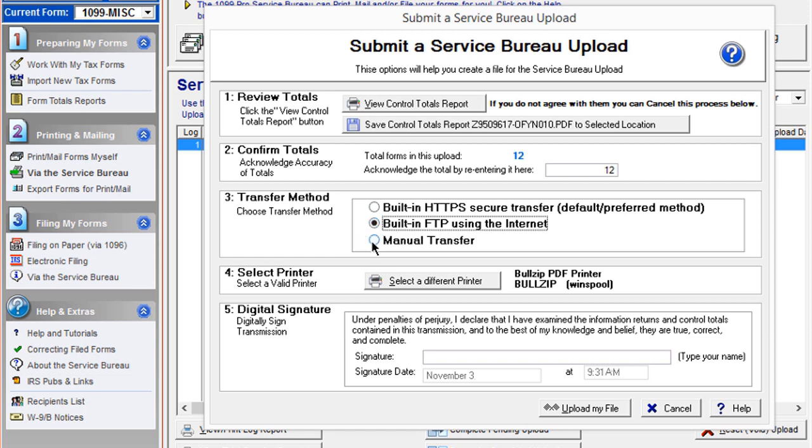If you choose manual transfer, you're going to be prompted to choose a location where a file will be created that you will send us via website or email to sb@1099pro.com. Make sure you have selected the correct printer. Now that you have verified that your control totals are correct, type in your name as a digital signature. You are now ready to begin the upload process. Press Upload My File at the bottom of the screen.